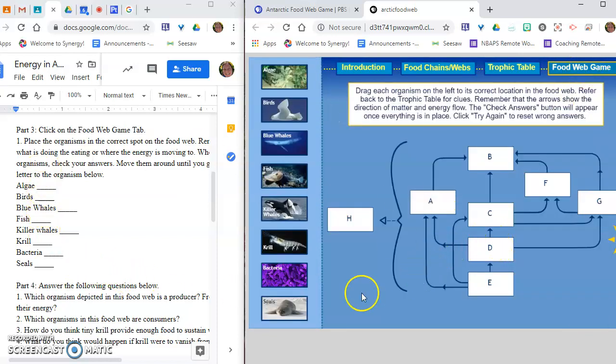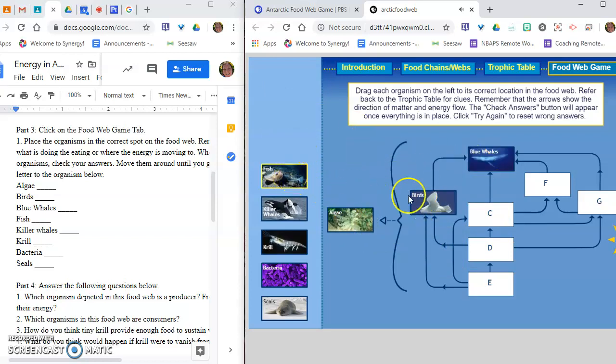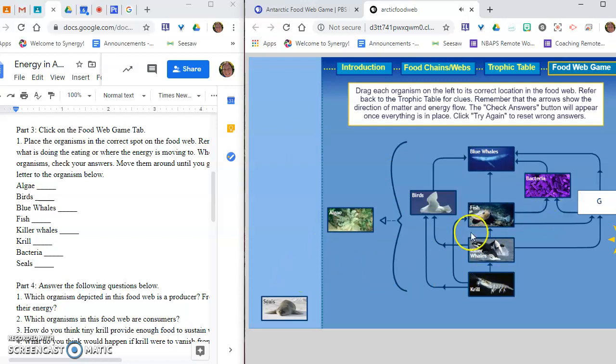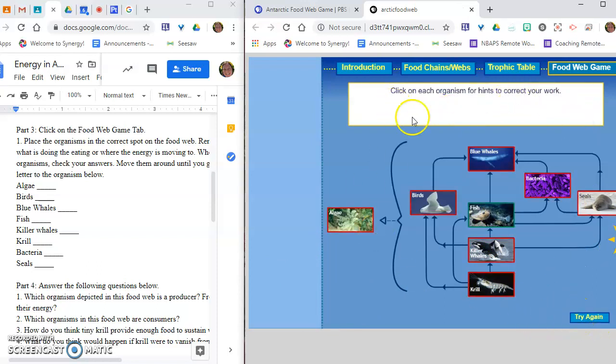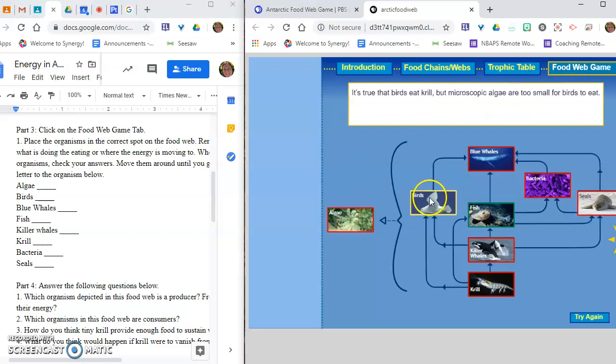Once you have all the right answers, there's a way to check it. I don't think I can do it until I put them all in. So let's just do that. These are not correct. Okay, you can check your answers. Oh, I'm wrong on all of them. Okay, so you can click on those. It kind of gives you some hints, so you can move things around.